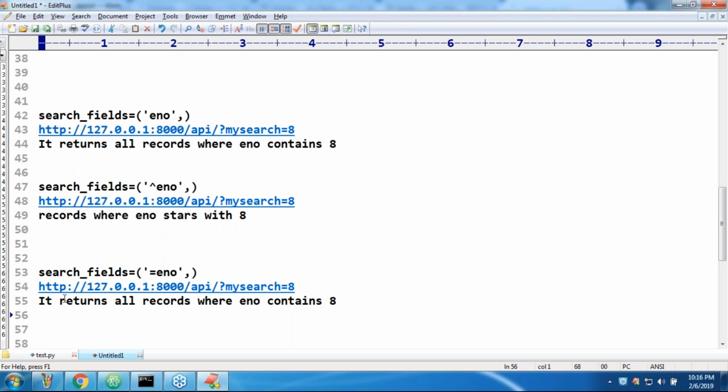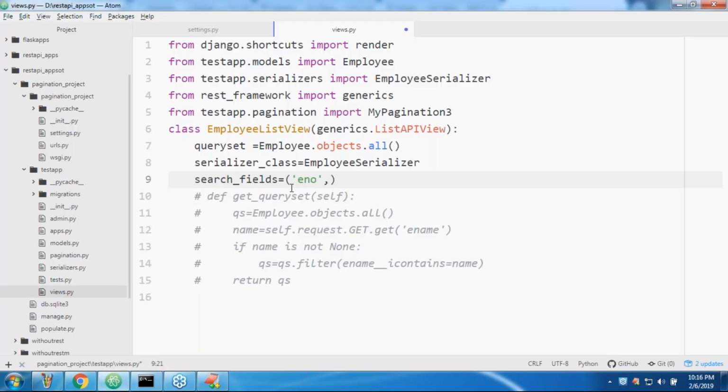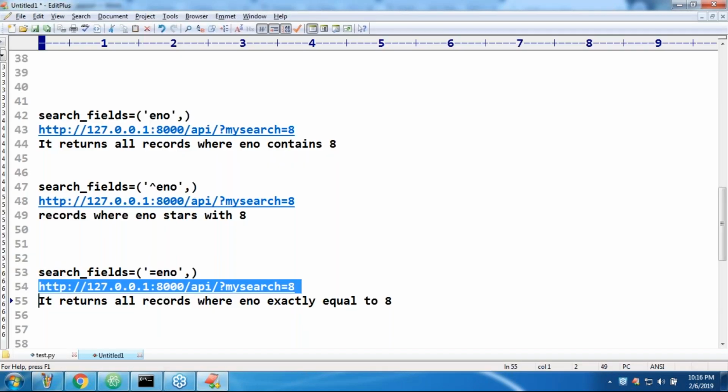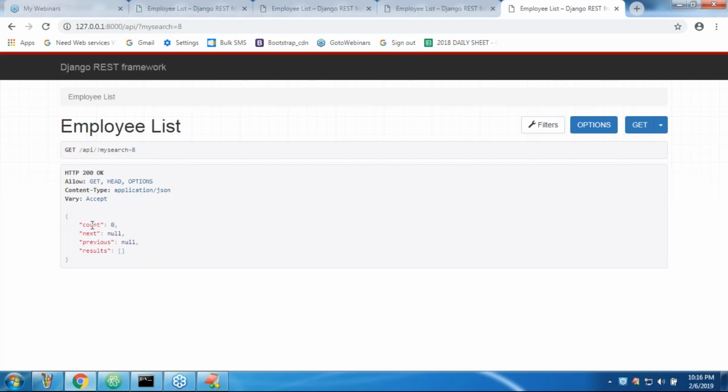where enum is exactly equal to 8. But anyway, I'm sure no record will be there with 8. With 8, no record is there, sir. Let me save this one. Equal, no record is there with 8. Okay, can you please observe? How many count? 0. 0 number of records are there, sir.